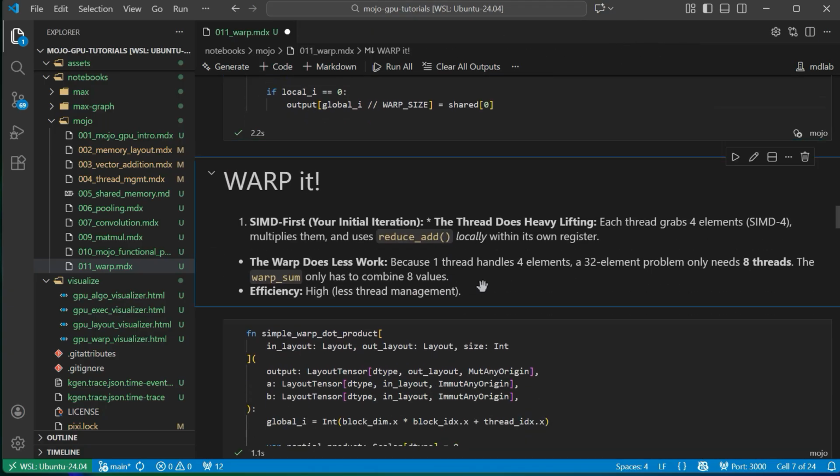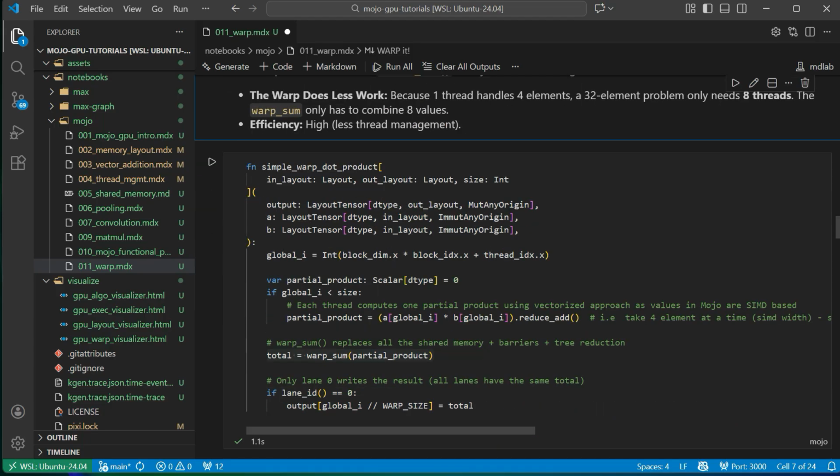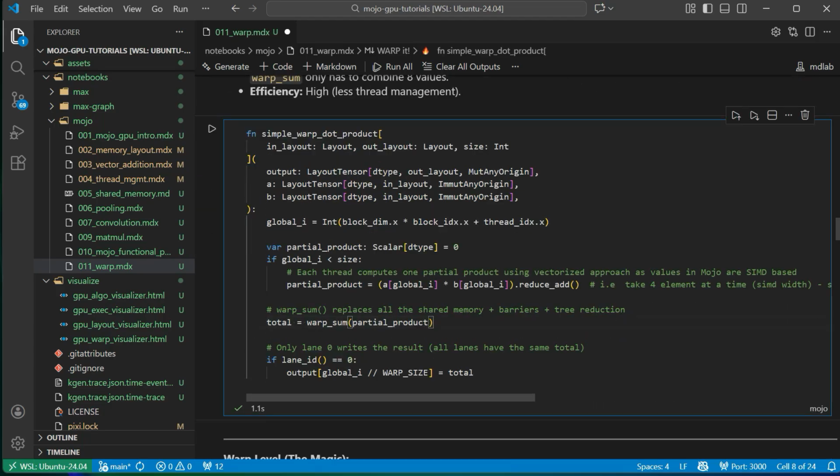This is a very conducive algorithm to use warp. As you will see here, the first operation is multiplying A and B, and when you multiply A and B, you can also take advantage of the native SIMT concept that is available within Mojo, where instead of grabbing one element, you can grab 4 elements. This reduce add function uses SIMT behind the scenes, uses the SIMT width, which is 4 in my case, and grabs 4 elements and then computes the sum.